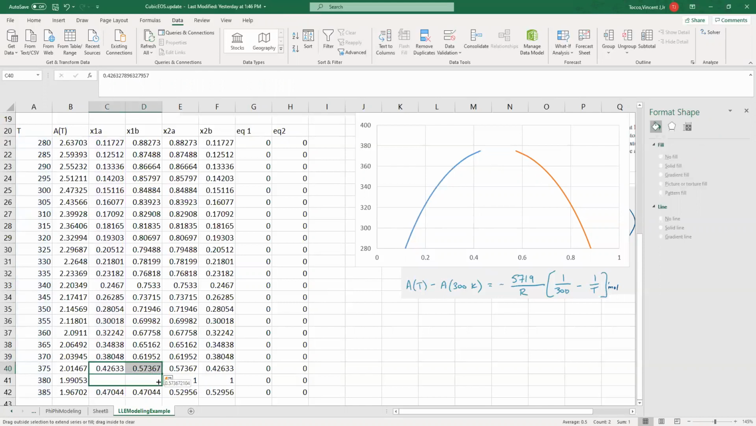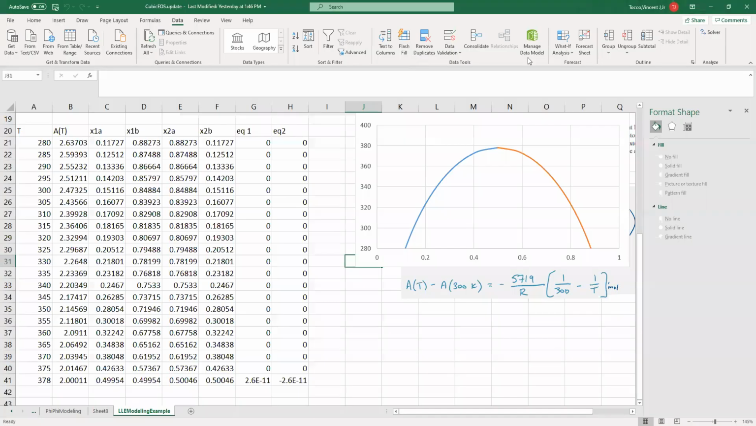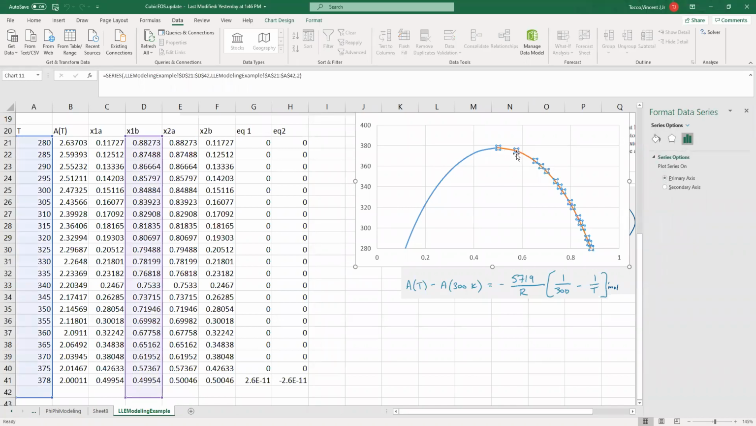Let me just copy this one down. Weird. All right, let me see if I can just solve that last one. I think what the problem was is I was trying to model something that was above the upper critical solution temperature, which it didn't like. So using trial and error, I guess 378, and I'm not getting exact, well, this is approximately 0, but this data point is supposed to be the same because it's where the two halves of the curve come together.